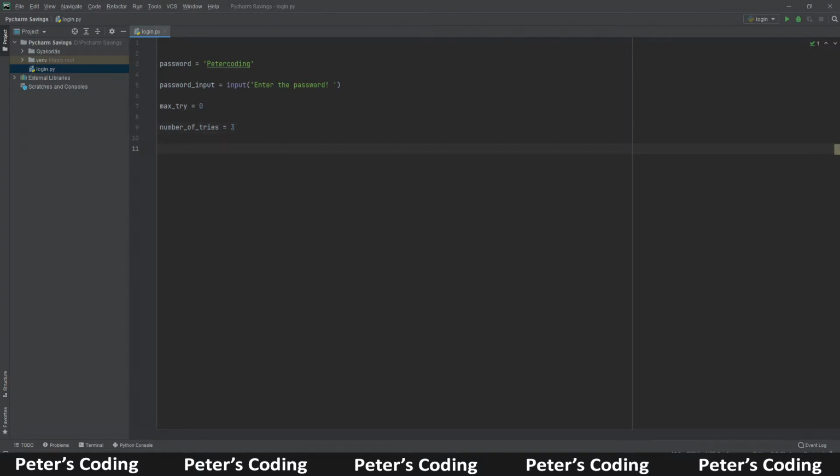Okay, first we need to create a while loop. I give password input. First set what happens if the password is incorrect. So it's not equals to the password. It's the password we gave here. And now we should increase the max tries with 1. And the number of tries, we should decrease it with 1.